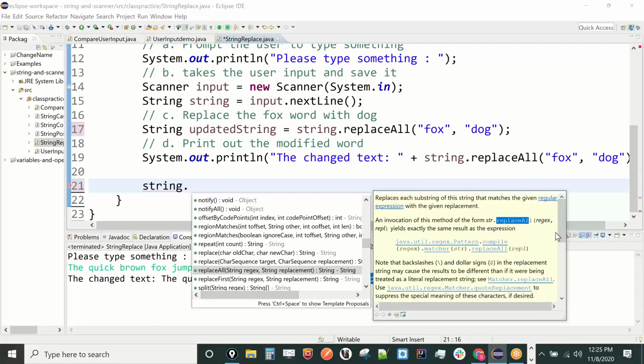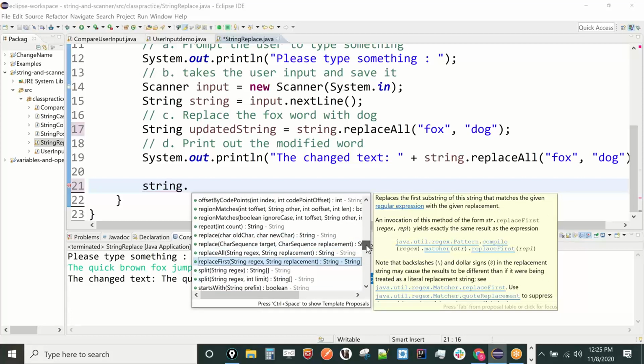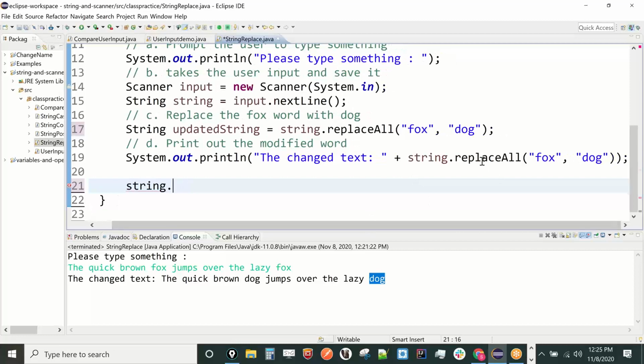One of my questions was, you see that under replace all, there is a replace first. So if we want to change only one fox to one dog, then we can use that, right? The replace first, this one. Yeah. And that's most likely it. I've never used it. I don't know if it works or not, but I want to give it a shot.